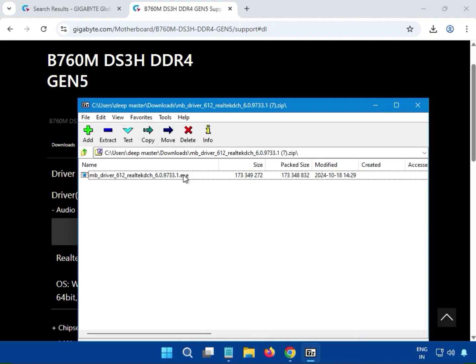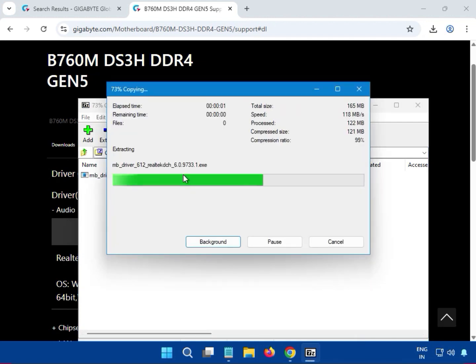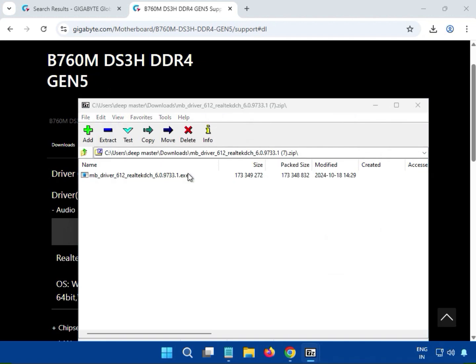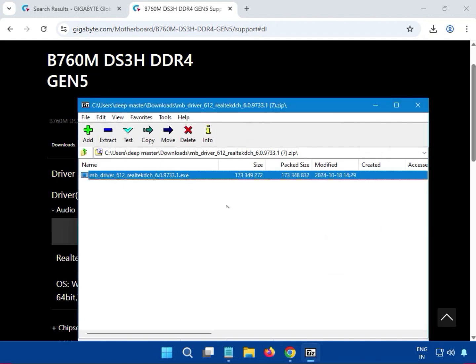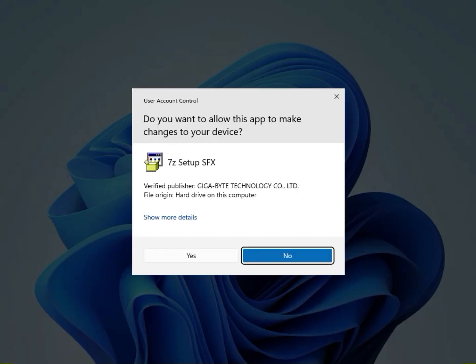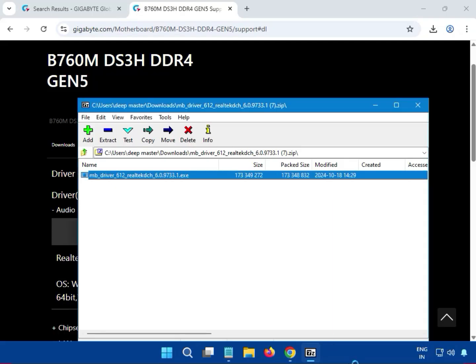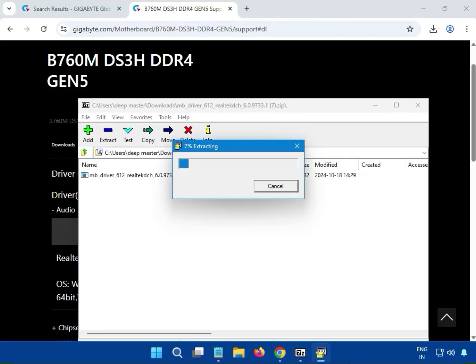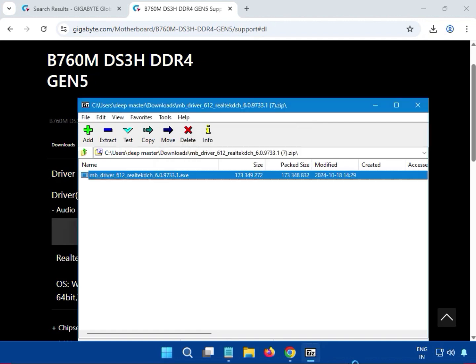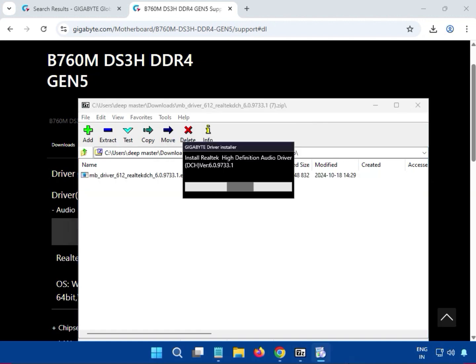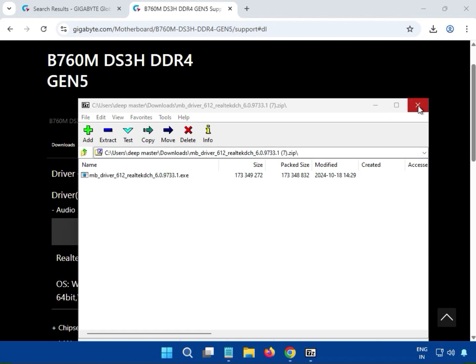And then double click the exe. Then click yes. Now this is extracting the driver to your system. Now this is installing. Wait a few seconds, it will close automatically and this is installed. Then close, this is installed.